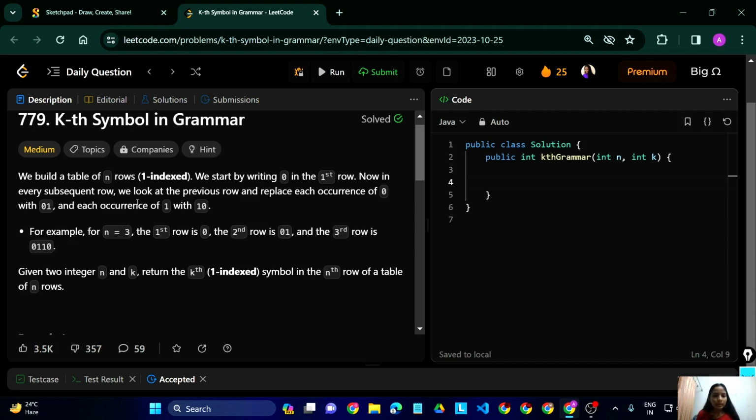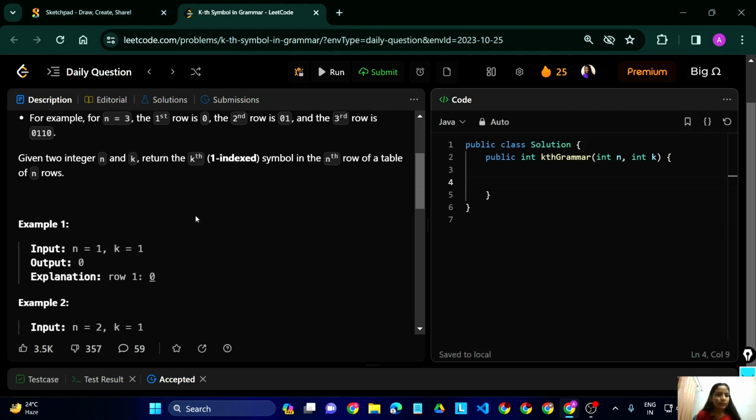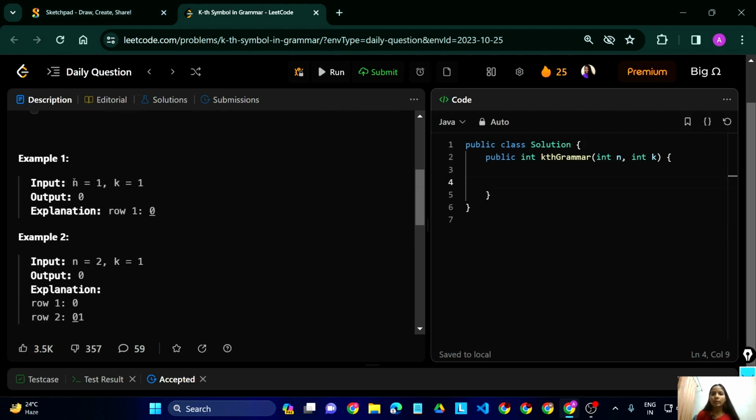So in this question, your task is to write a program that given an integer n and a position k, we are asked to return the value which is 0 or 1 in the kth position of the nth row, which is 1 indexed. So let's first of all understand the question better with the help of the example given. Example 1 says you are given two inputs, n is 1, k is 1 and output is 0.